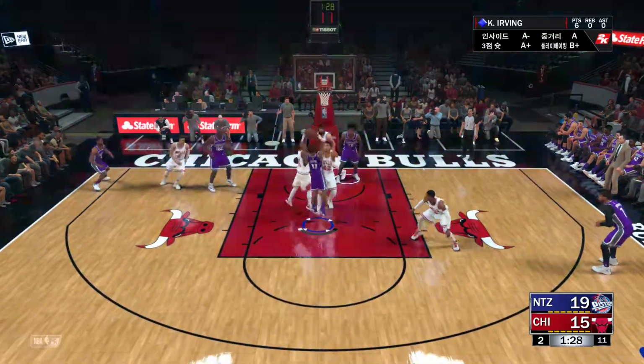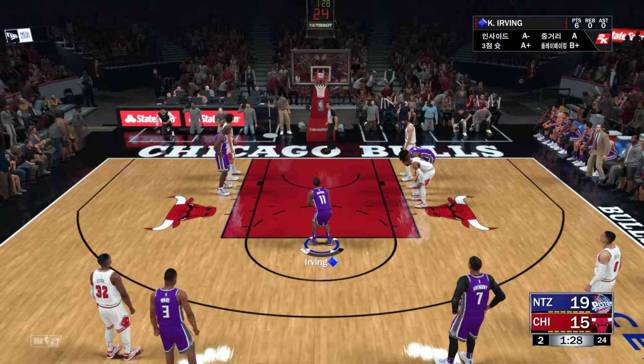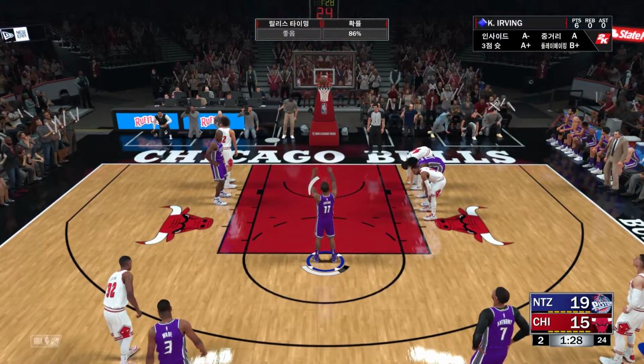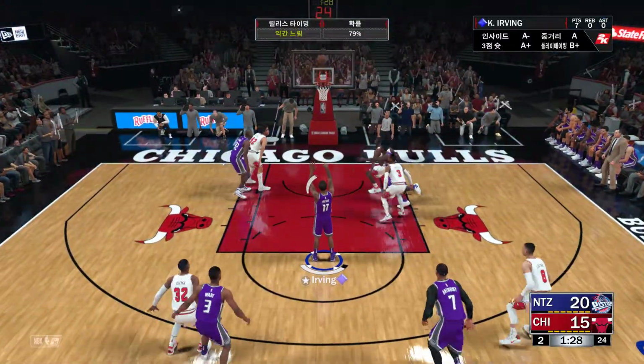Outside Irving. And a lot of contact on that one, so he'll shoot 2 here. Chris Dunn picks one up. No question he got bumped on that shot. For Boston, they have looked good at the line tonight. They're perfect in 4 attempts.